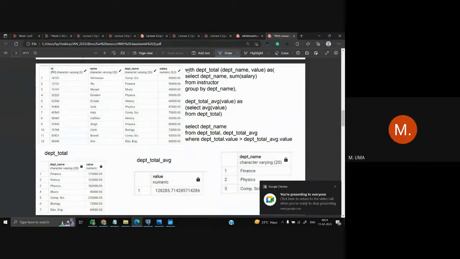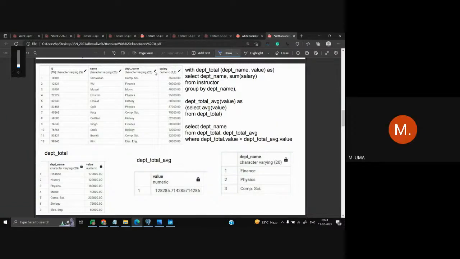Okay. A doubt: with clause is always used for creating a temporary table? Yes, correct, it's used only for creating a temporary relation. So we have to run this query starting from with to the ending, greater than department_total. Yes, the entire code has to be run, the whole thing from with to up to this.